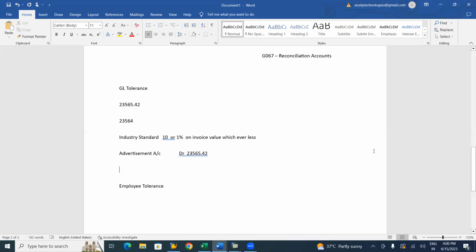Or fourth, right? So now to XYZ trading company, credit 23565.40. This is the invoice.